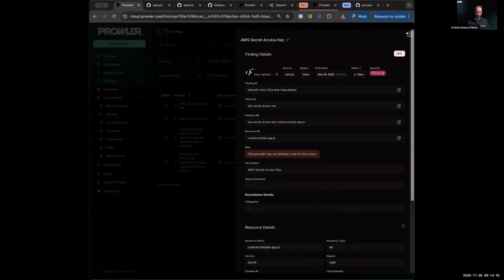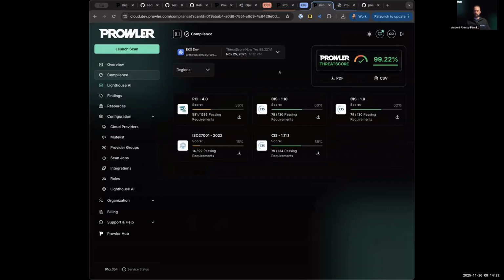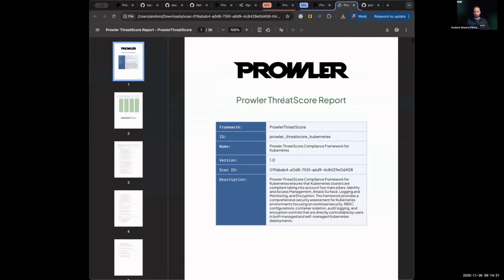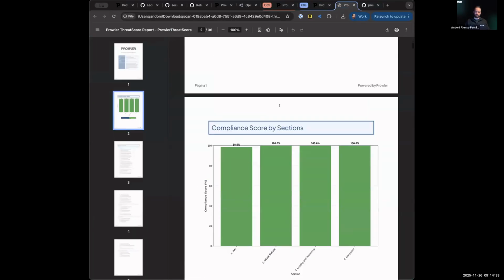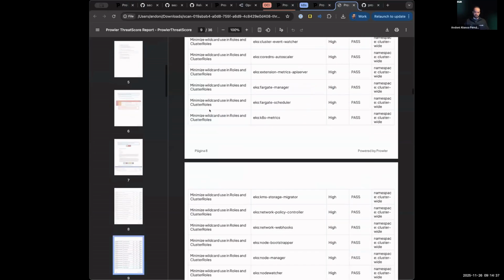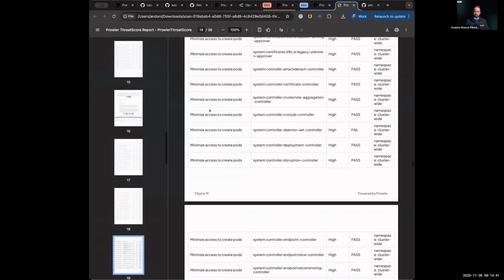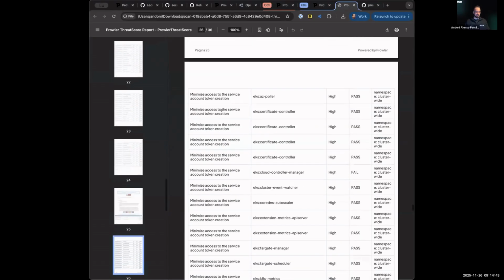And more news. Okay, we have more support for Prowler ThreatScore. We added Kubernetes support, and we also added the PDF download that I already have here. So you can have your Prowler ThreatScore report directly generated in PDF. This is very useful to tell your boss all the things that need to improve in your Kubernetes clusters.